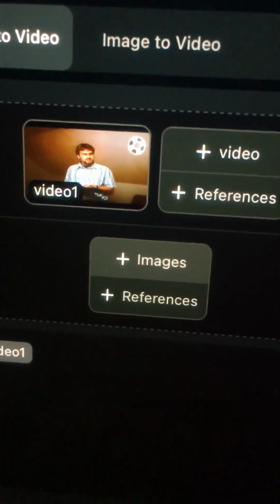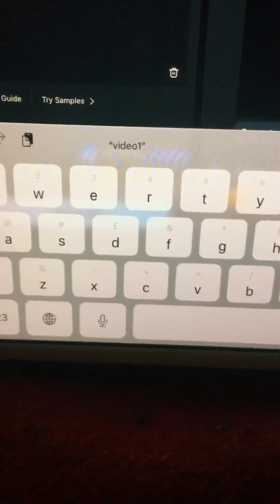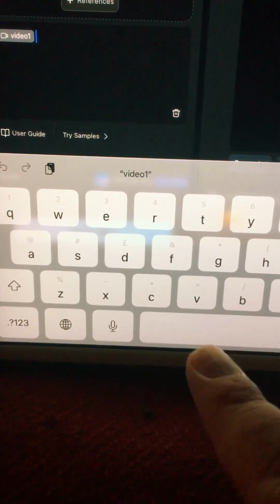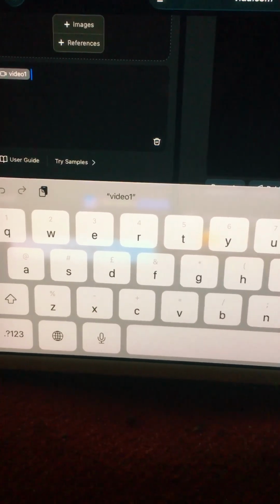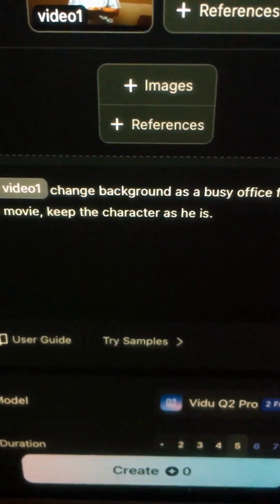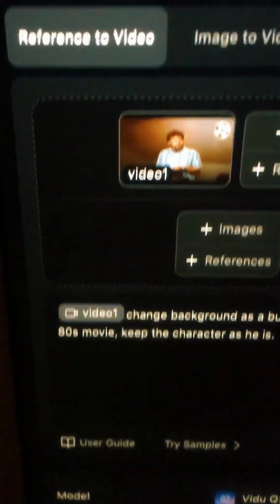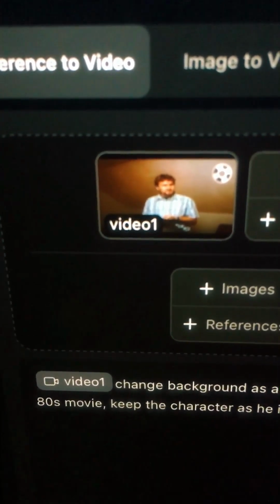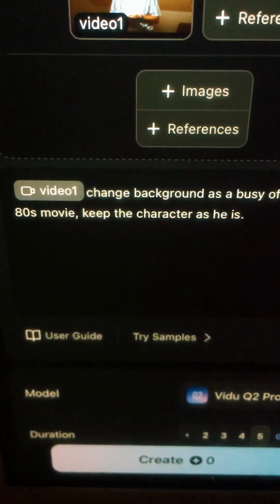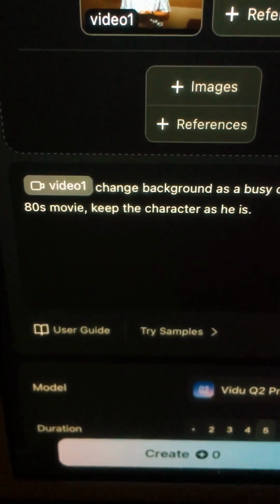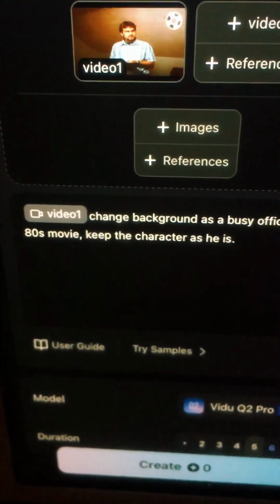What I want to do now is change the background to look like an office. So I'm going to write right here and now I'm going to type. Sorry, I had to turn off the camera again because I had to use both hands. Hold on. I wrote here: change background to a busy office from an 80s movie. Keep the character as he is, because otherwise, if I don't say that, his attitude would change, maybe his look would change, and I want to keep it as it is. After all, this is a legit audition I did in 2007. So I want to keep my acting as it is, but just change the background.